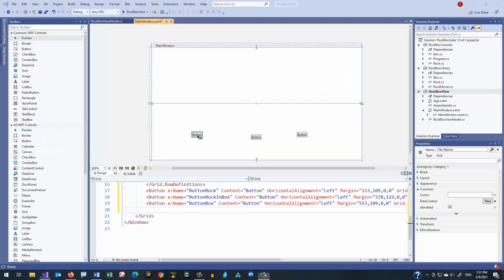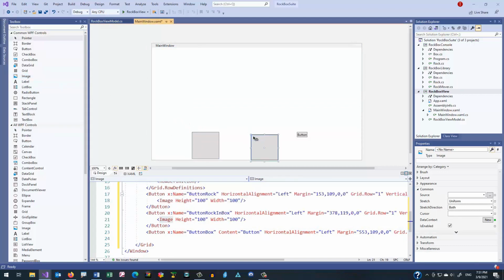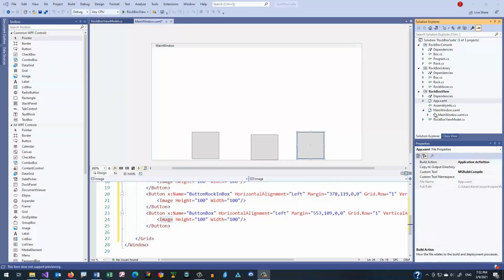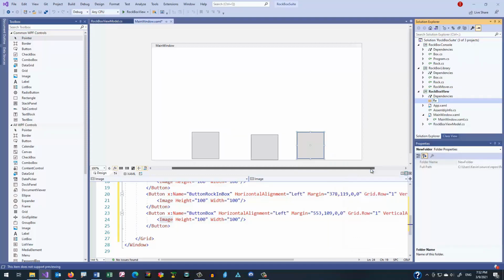So I'll select the button and drag an image to it. Now for those images I need some image files, so I'm going to right-click on the project and add a new folder, Resources. And into that folder I will copy 3 image files. And we can see them here. We have a picture of an empty box, we have a picture of a box with a rock in it, and we have a picture of just a rock.